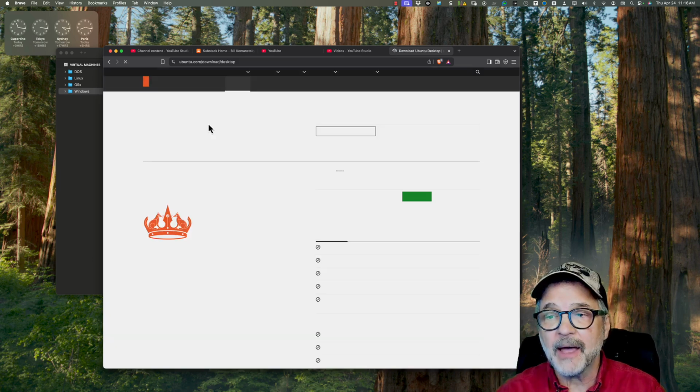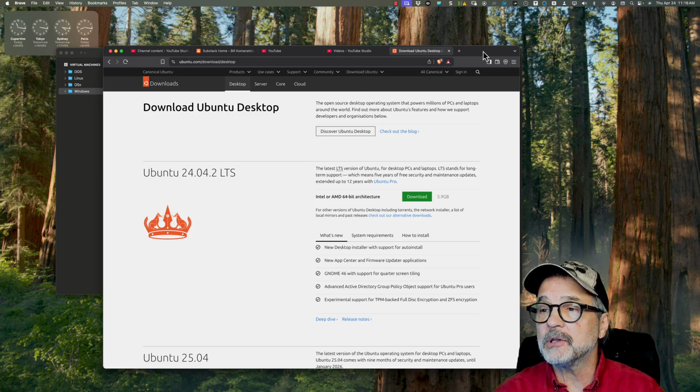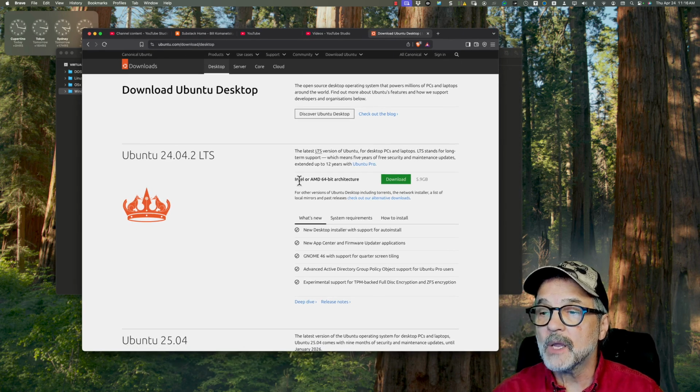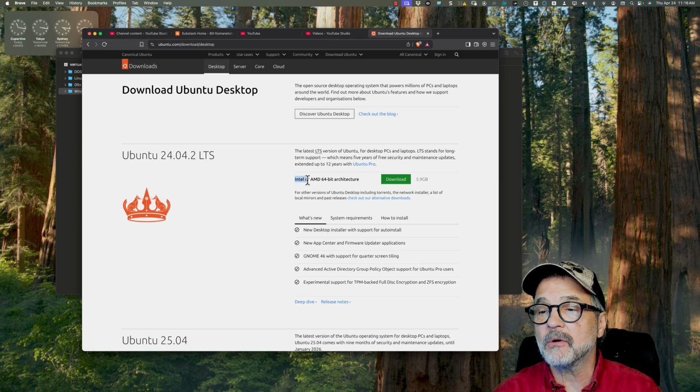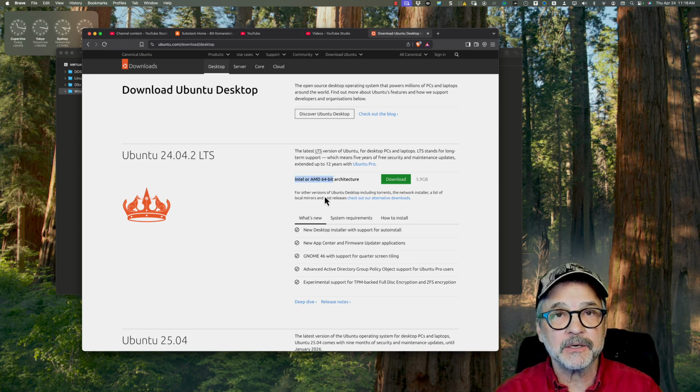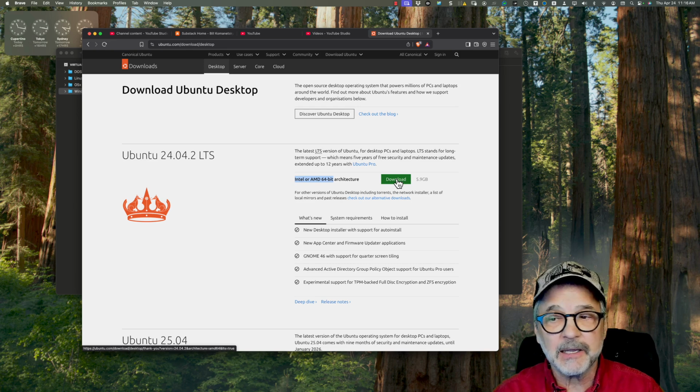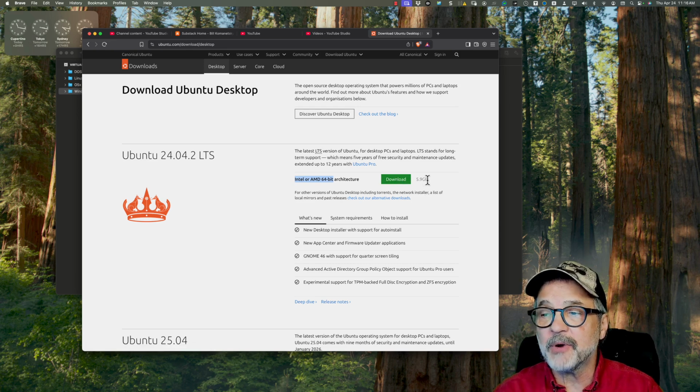Now I'm going to click on that, and there are a couple of things we need to look at here. What kind of computer do you have? If you have a normal Windows computer, it is more than likely an Intel or AMD 64-bit architecture. Go ahead and click on that. You can see it's 5.9 gigabytes, so it'll take a little while to download, but that's exactly what you need.